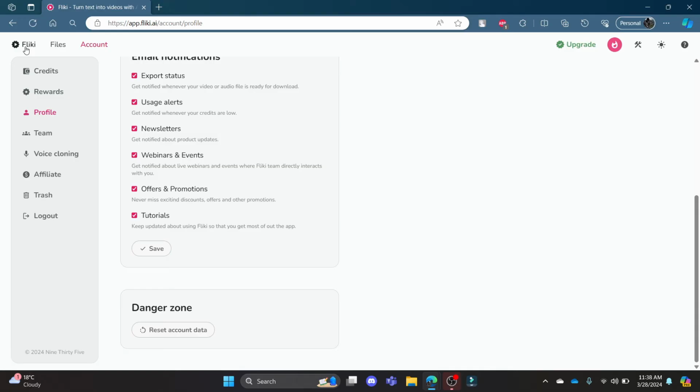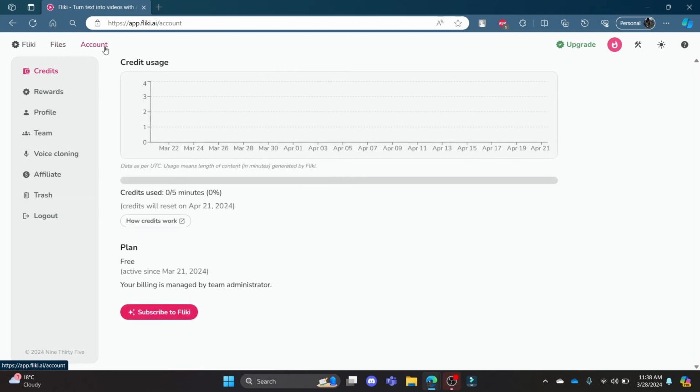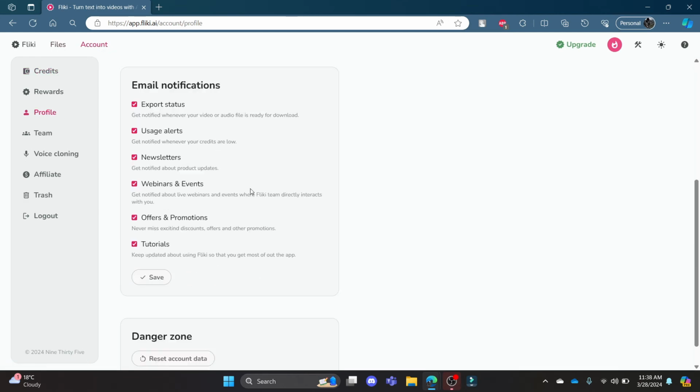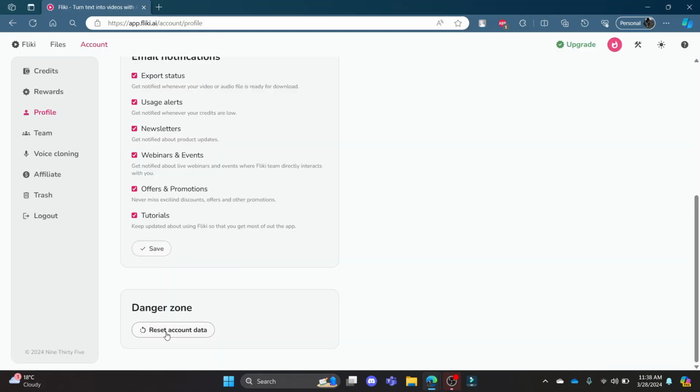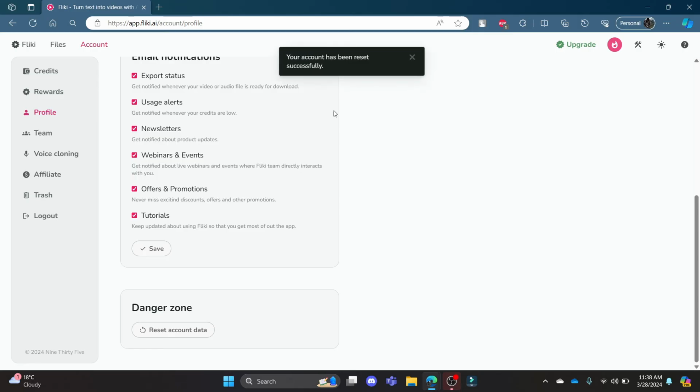Let me show it to you once again. First of all, go to fliki.ai in your Chrome or Edge browser, click on account which is on the left hand side of your screen and click Profile. Now scroll down and click Reset Account Data. After that, press Reset, and then your account will be successfully reset. This video was about how you can reset your account data.